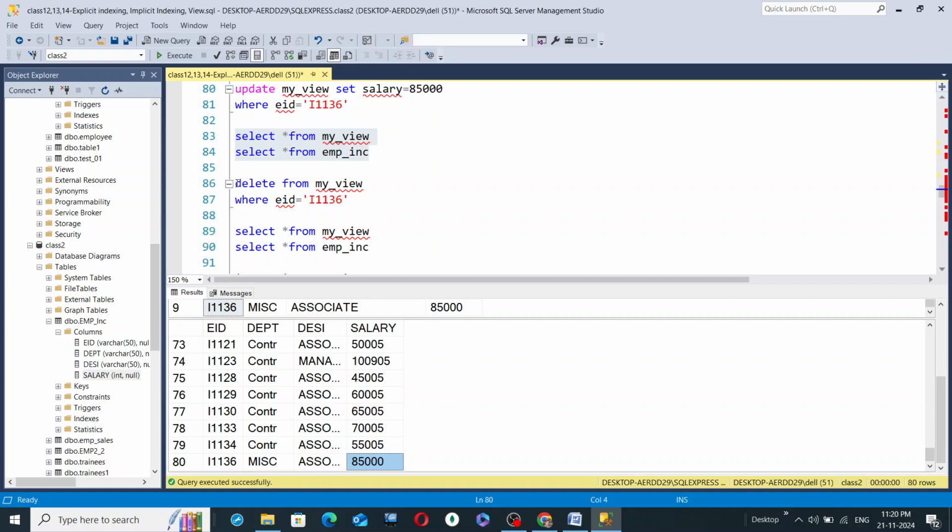Now delete this record from the table. I want to delete this particular record from the original table, that is, from the actual table, but I want to do it indirectly. That is, not by going to the actual table. I want to delete this record from the actual table, not by going directly to the actual table, but rather via the view. So via the view, I want to delete this particular record from the actual table.